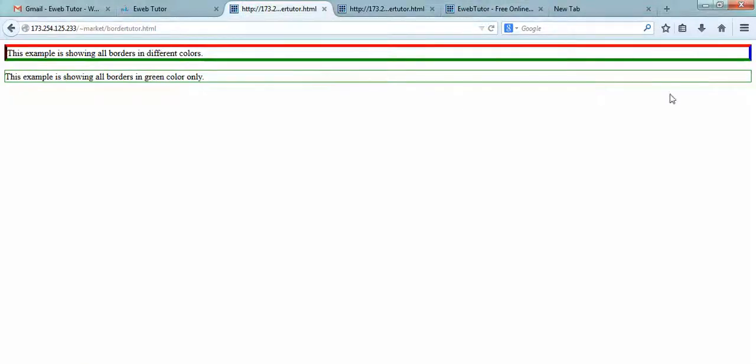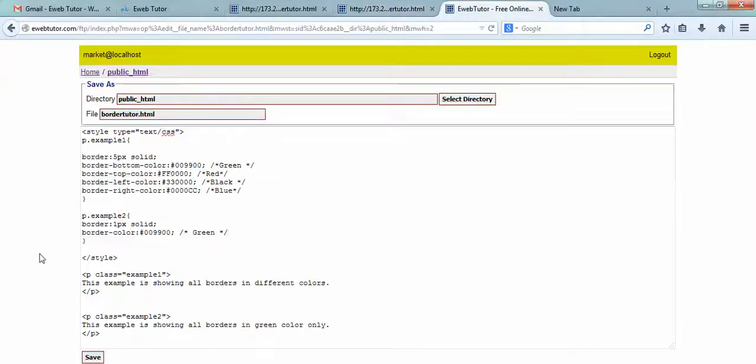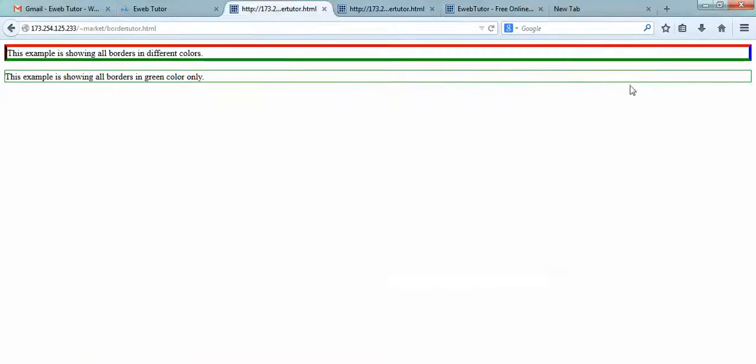I just want to give everything, the left, the right, the bottom, everything, the same color. That's why I call it directly border color. I did not specify whether border bottom color, border top color, border left color or border right color. I just say border color. Then that means whether it's bottom, left, top or right, it is going to give them the same color. And what color did I give them? I give them green.